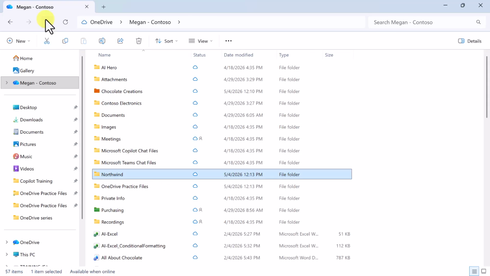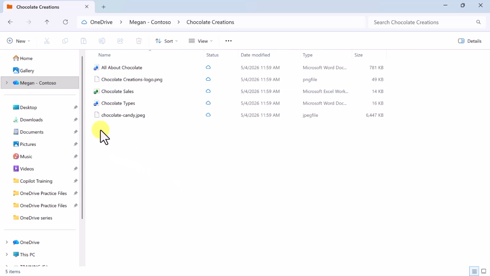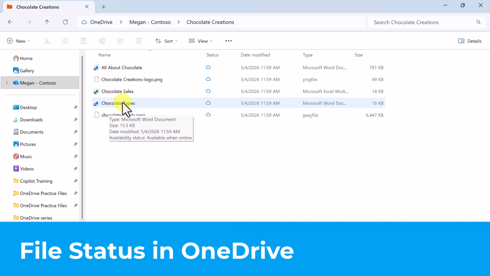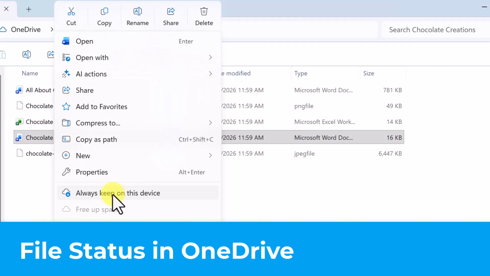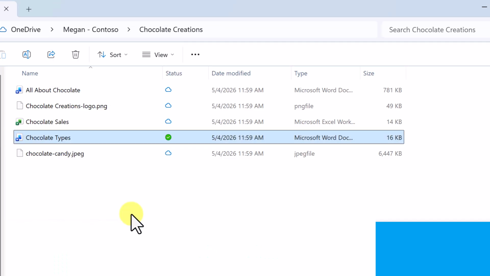Here we'll navigate back, and I'll move to this Chocolate Creations folder. Let's say that this file is one that I'm working with frequently. I'll simply right-click on this, and here is an option, Always Keep on this device. So what happens is this changes. That is, this option keeps a local copy of the file on your computer so it's available offline. And that's ideal for traveling or when your internet access might be a little bit uncertain or limited.